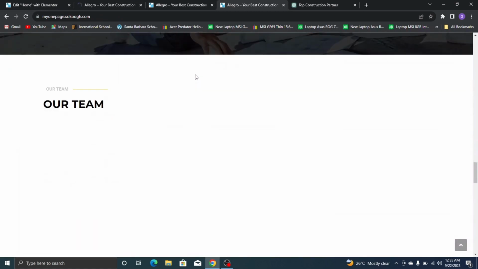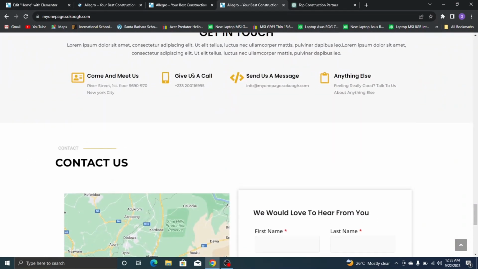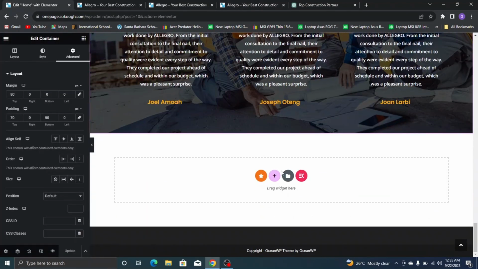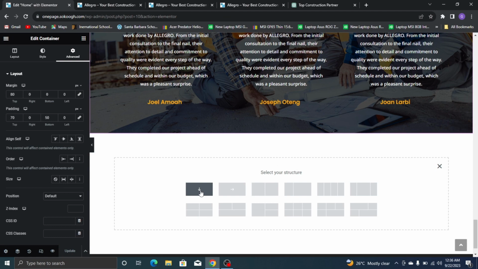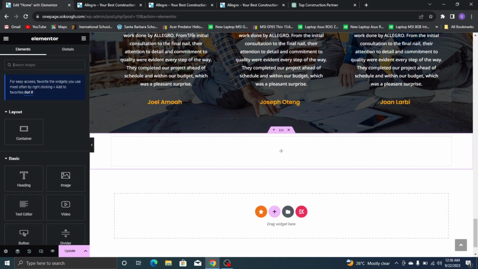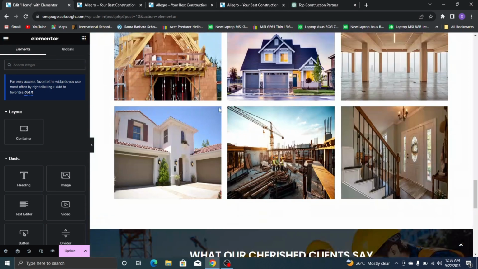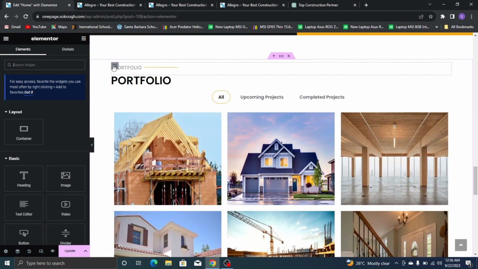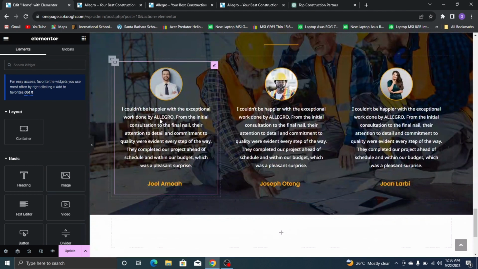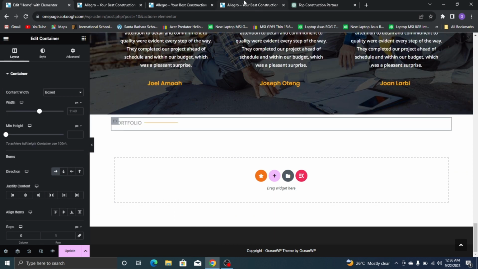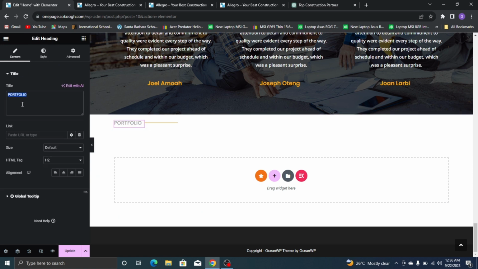So the next blocks which we're going to be building are the team block, the get in touch block, then the contact us block. So for the team block, go over here, click on this vertical container, go back, and go to the top here. Then right click on this container, copy it, come here, right click, hit paste. And then we are going to change the text inside to our team. To do that, click on this, type in our team.